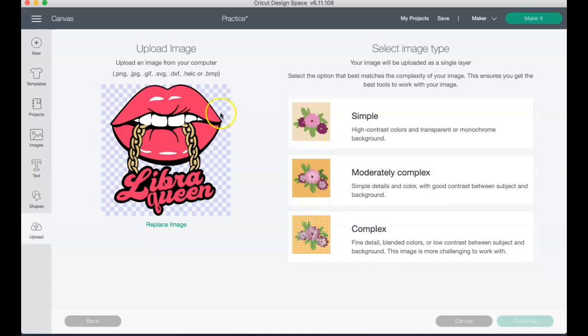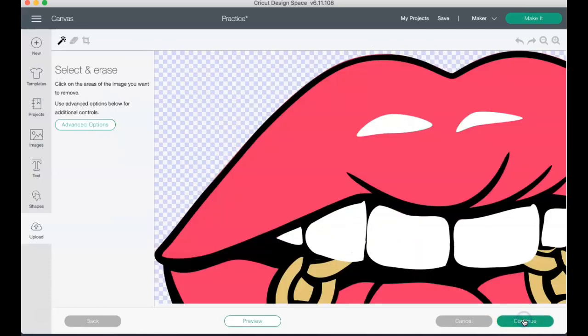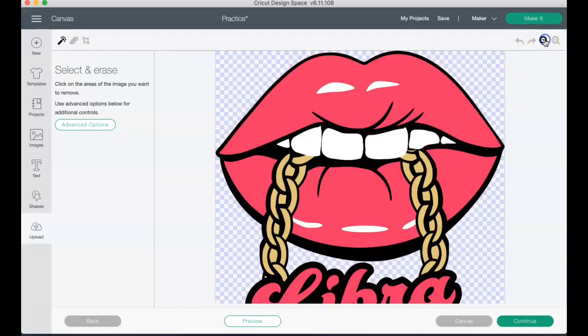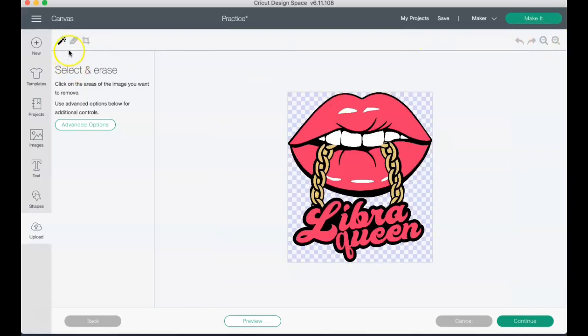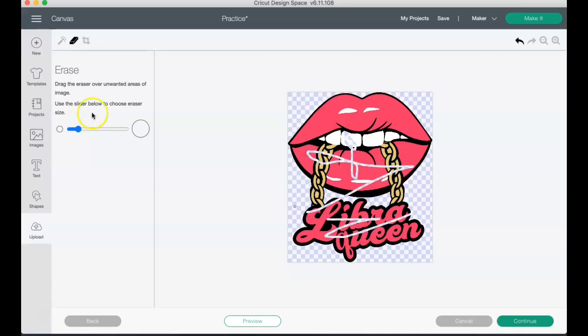Now I'm going to show you what a PNG looks like of the same image. I'm going to browse. This is on my desktop, and it gives us the option to upload it and select the image as simple, moderately complex, or complex. I typically use complex. It lets us resize the image here so we can see the full image. And then if it had a background, we can delete the background.